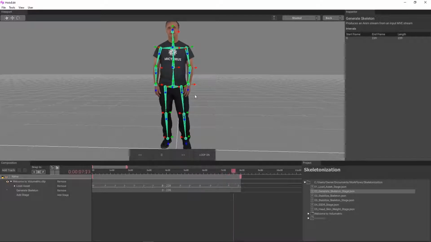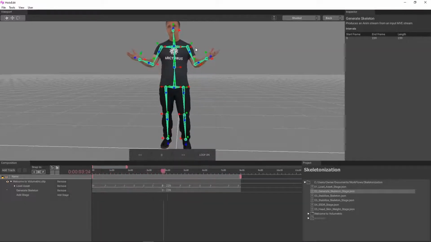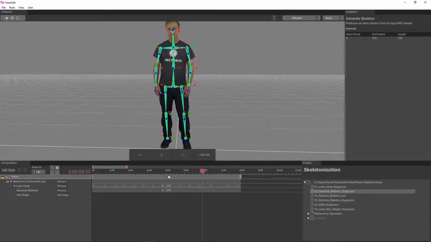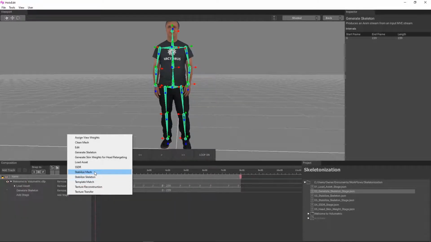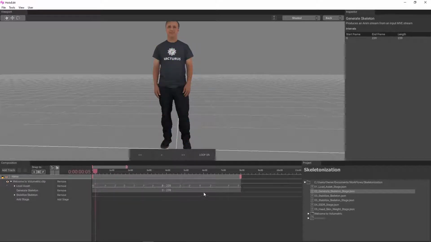This skeleton looks pretty good, but there is a bit of noticeable jitter, especially in the shoulders and limbs. We can refine this skeleton and reduce jitter using a Stabilize Skeleton stage, which smooths the skeleton and can produce a more natural motion. Press the Add Stage button and select Stabilize Skeleton from the drop-down to add a new stage. Right-click next to the Generate Skeleton stage and choose Propagate Intervals.